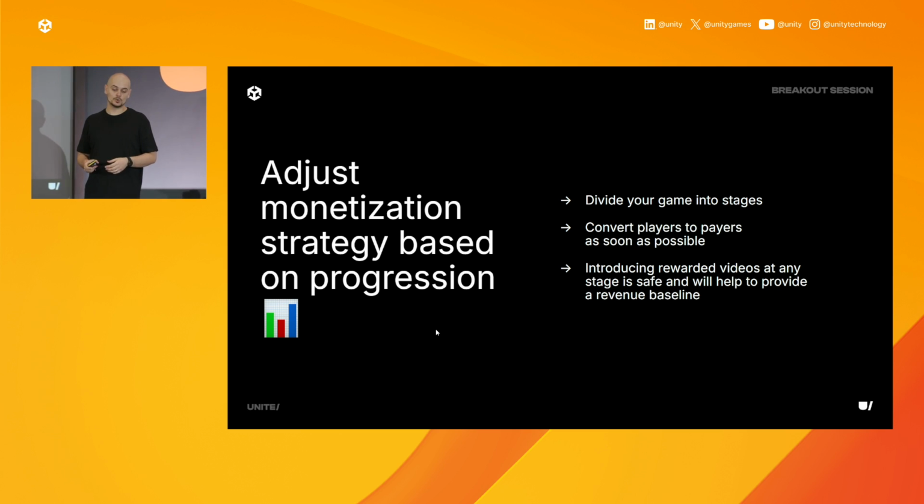Perfect. So now we have segmented our players. The next step is to adjust your monetization strategy based on where players are in your game and meeting them exactly where they are. You will want to focus on dividing your game into stages, converting players to payers early in the life cycle, and finally introducing rewarded videos to establish a revenue baseline.